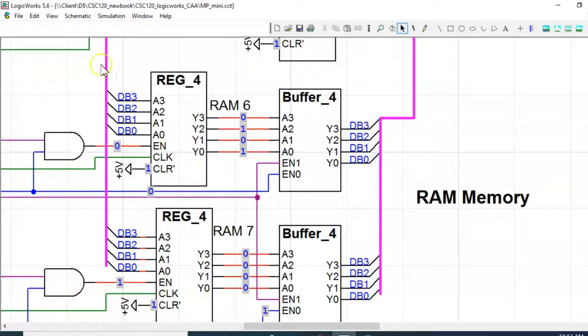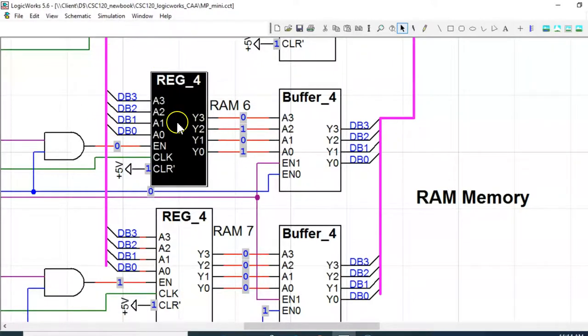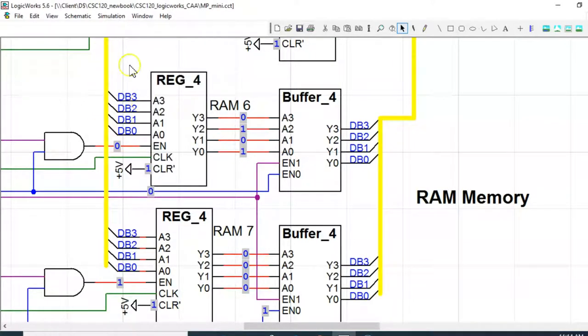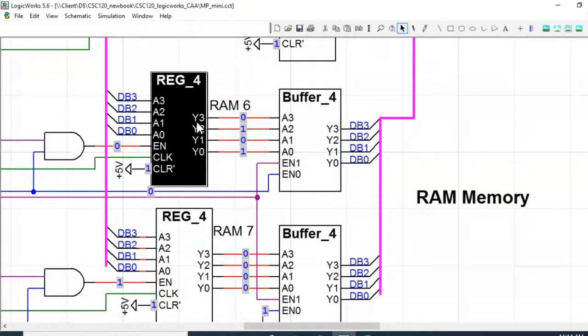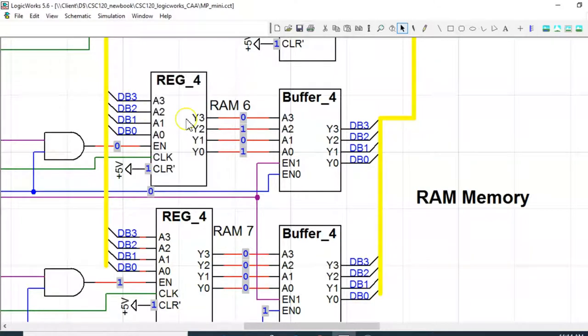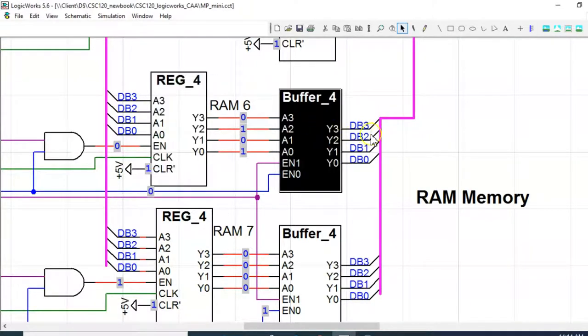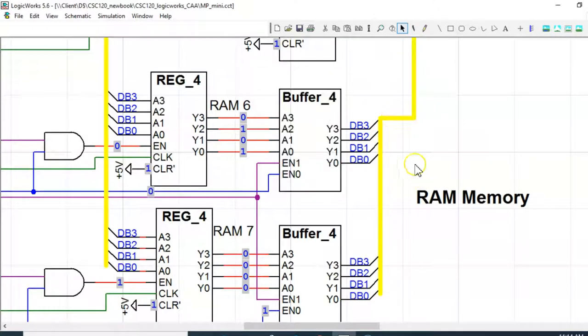Okay. But I can also pass information into this register from the data bus, from the larger circuit. So I can write into this memory, and I can read out of this memory. I can do both of those.